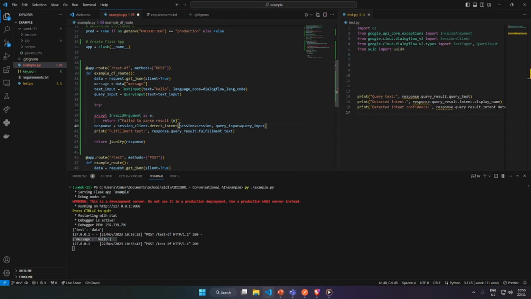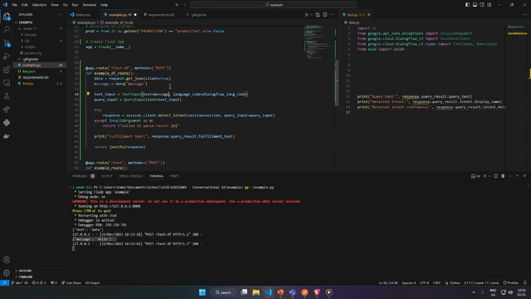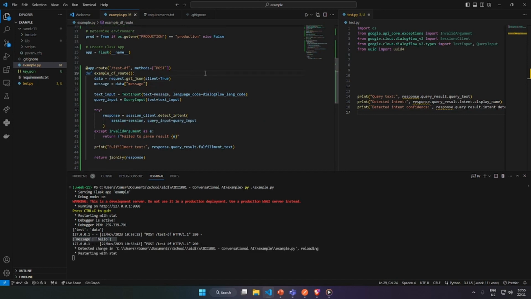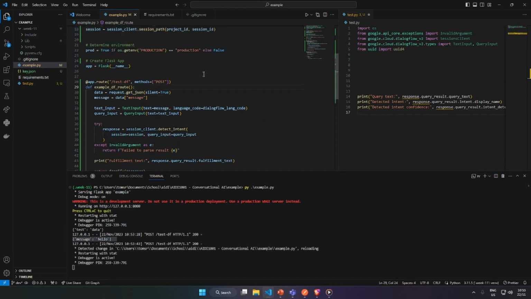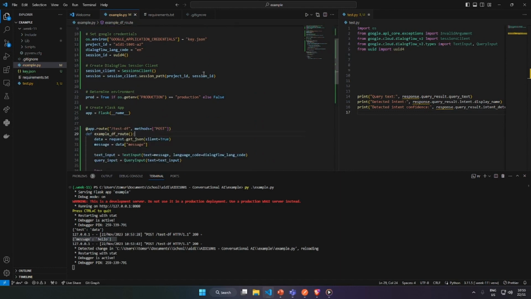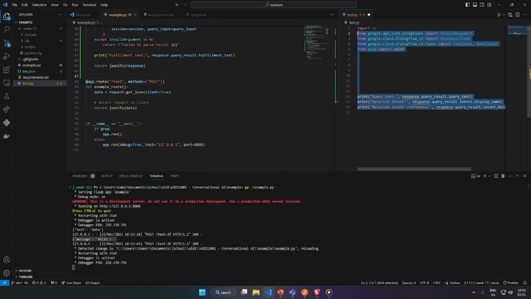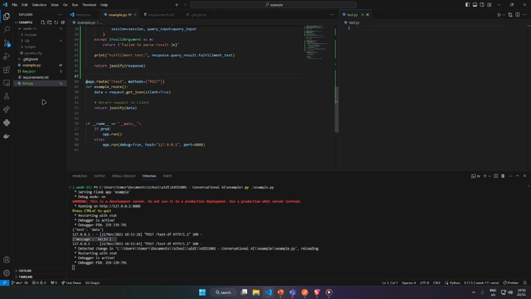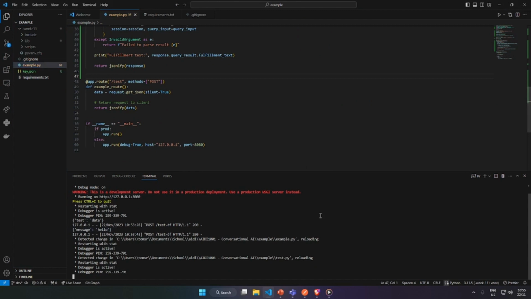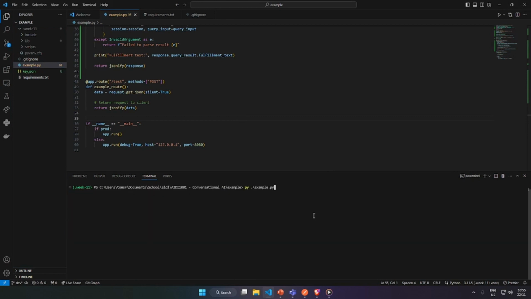Essentially, I just put the text input and query input all into the route, and then we move the detect input into the try except block, and then we pass the response back to the client that requests the data. So I'm rerunning the server here. And this is also where I make a mistake by trying to JSONify the whole response from the DialogFlow. It's not serializable, so make sure that you're only sending back the fulfillment text.